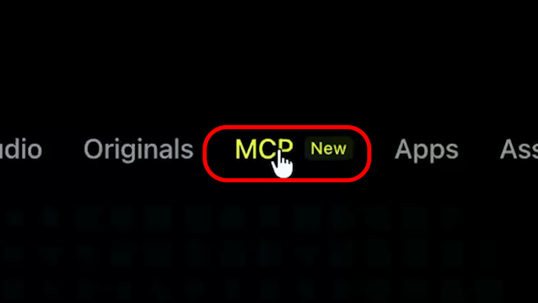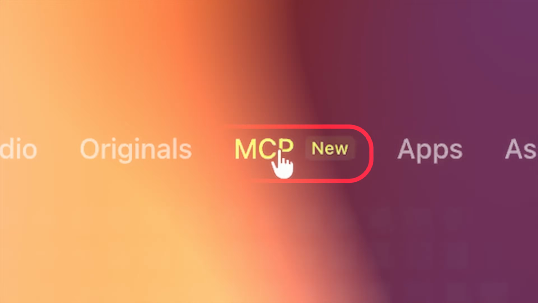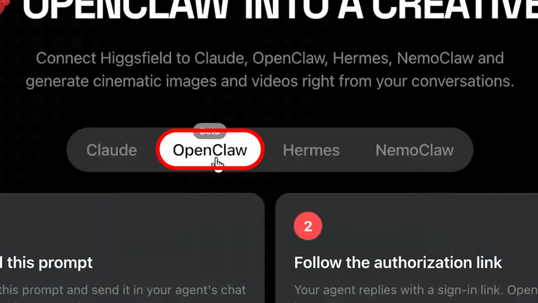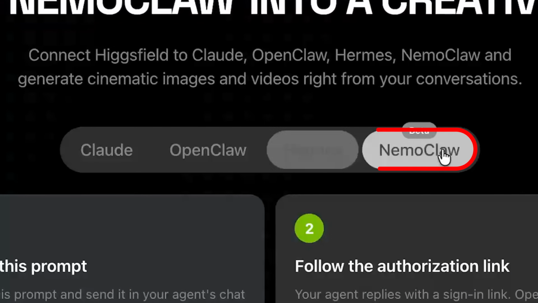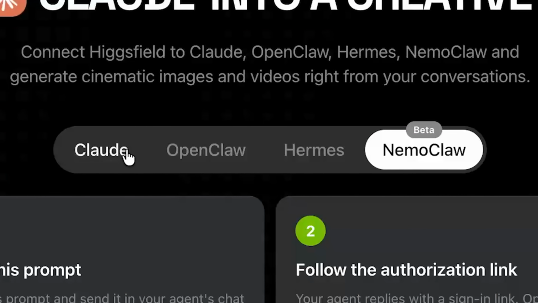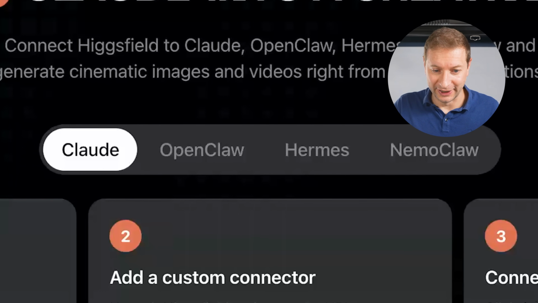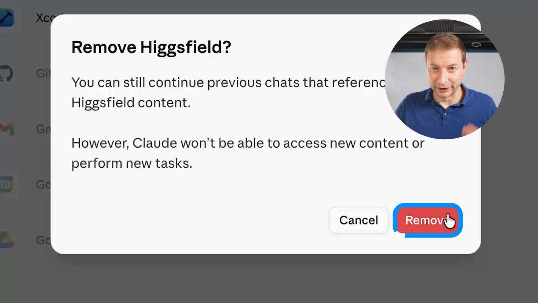But for now, I found the MCP workflow pretty incredible because it adds this functionality to Claude Code. And not only that, if you're using OpenClaw, Hermes, or NemoClaw, you can add it to all those as well. But here's how easy it is to actually add to Claude Code. I have it here. I'm just going to remove it so I can show you from scratch.